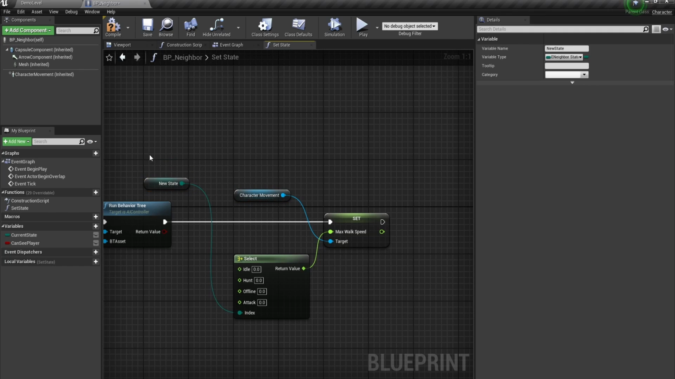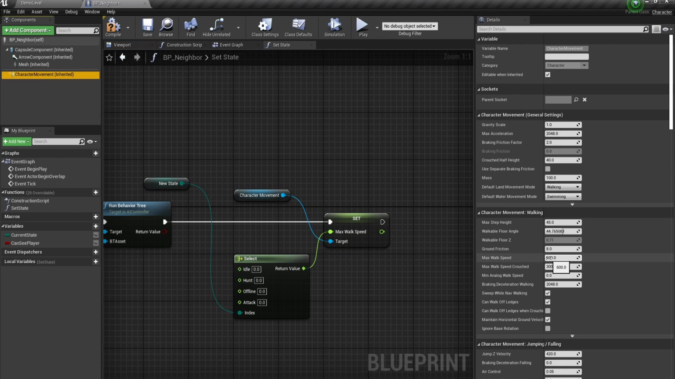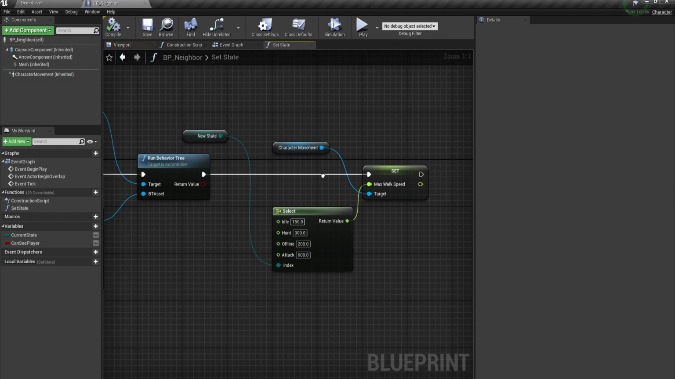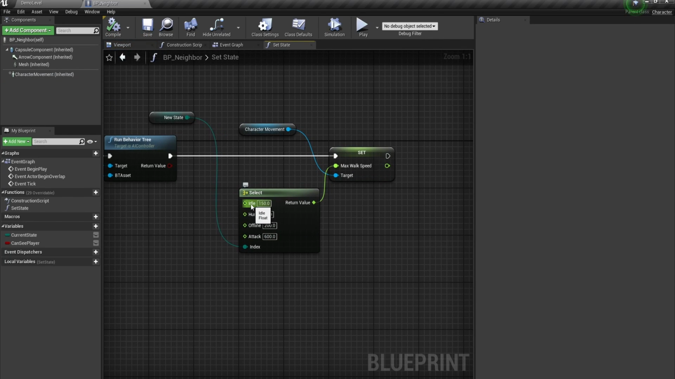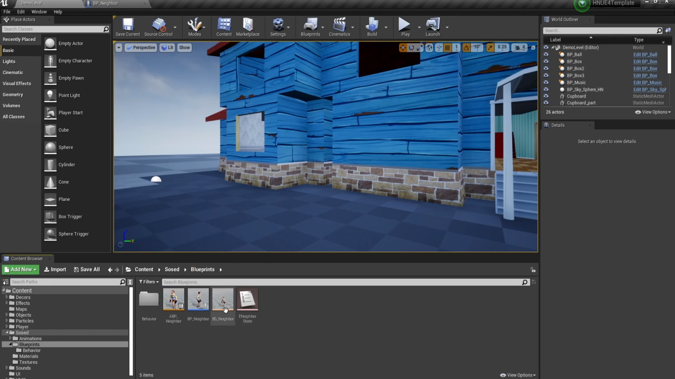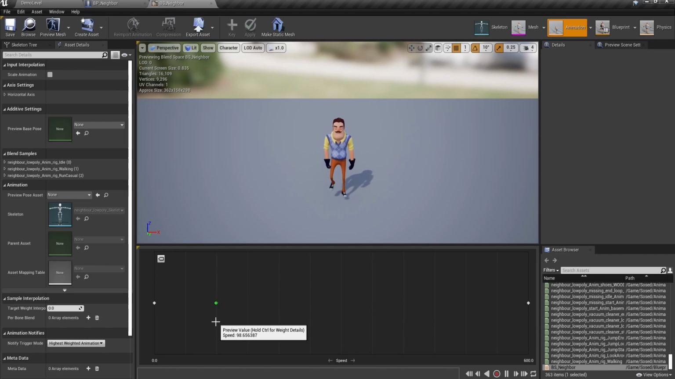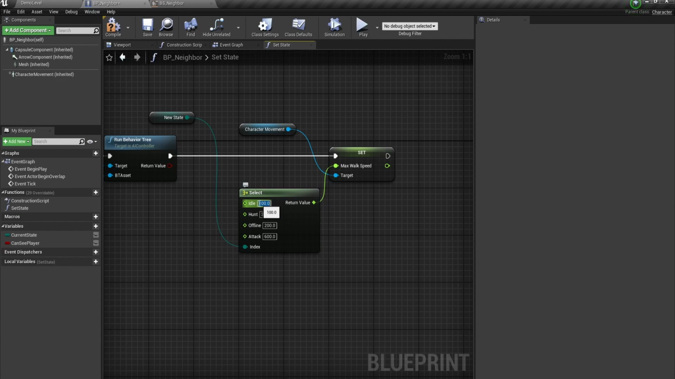So let's see, what is the current max walk speed? 600? That's way too fast. For idle, let's do 150. For hunt, let's do 300. Offline, 200, sure. Attack will be 600. So idle, of course, is where we want to just walk. And I believe in the blend space, it is... Okay, the walk is at 100. Okay, so let's actually make this 100 instead of 150.